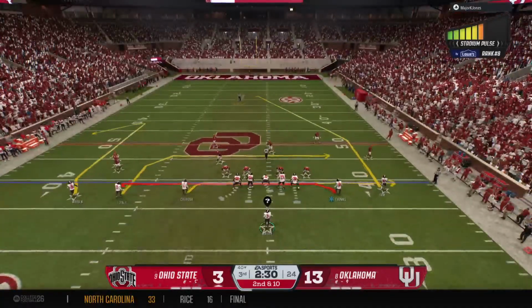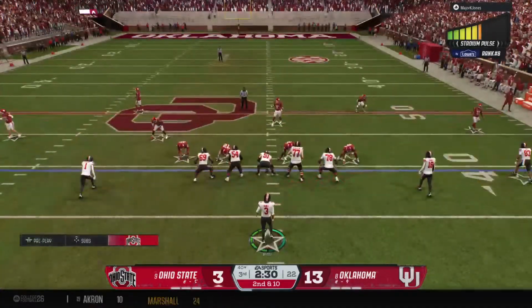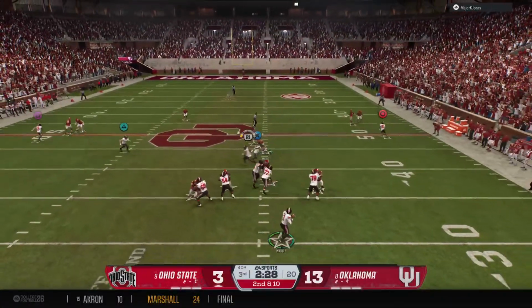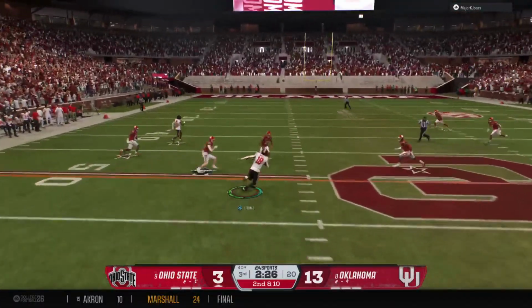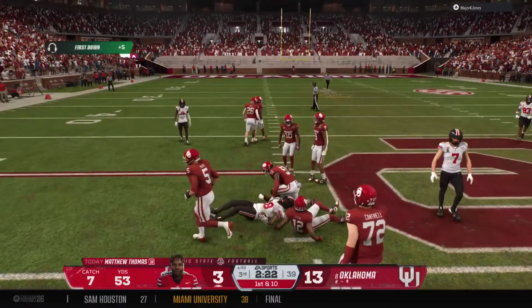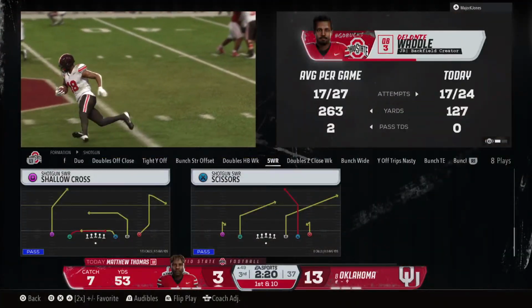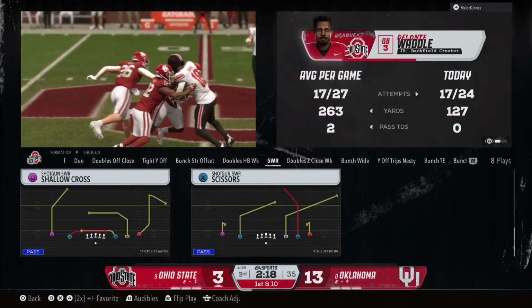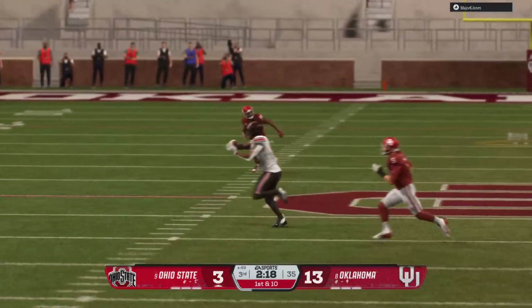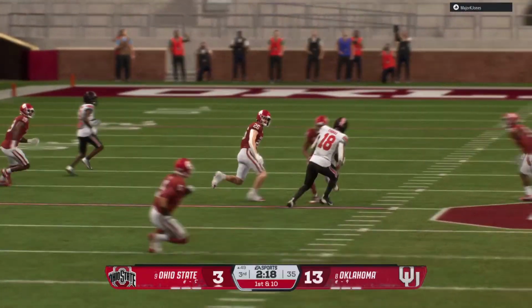Second down after the incompletion. Here's the snap. Quarterback looking to throw. Makes the catch. It's Thomas. Brought down, but not before he gets into enemy territory at the 49. The key on a drag route is to put the ball out in front of the wide receiver to give him a chance to do what he just did. Pick up some valuable yards after the catch.